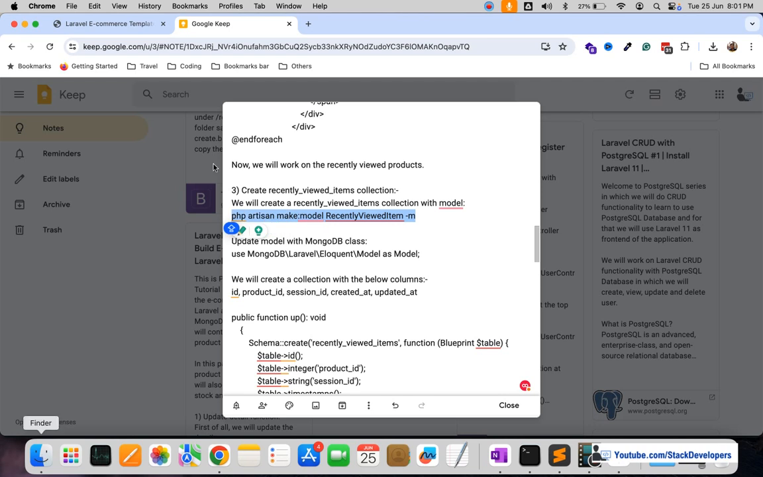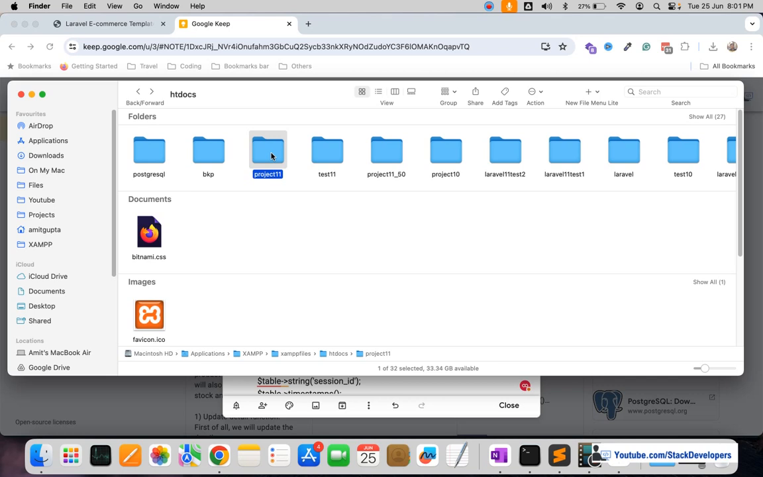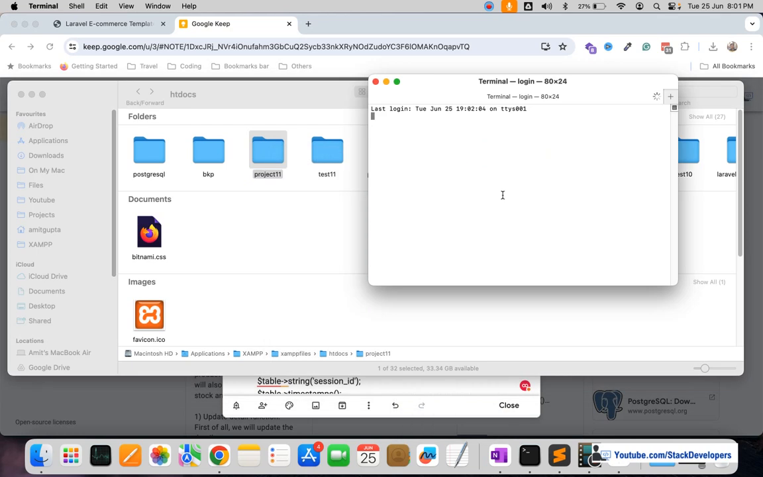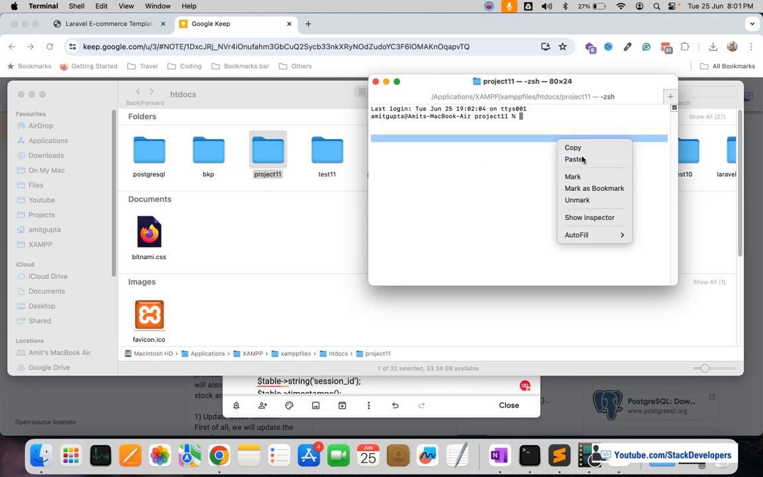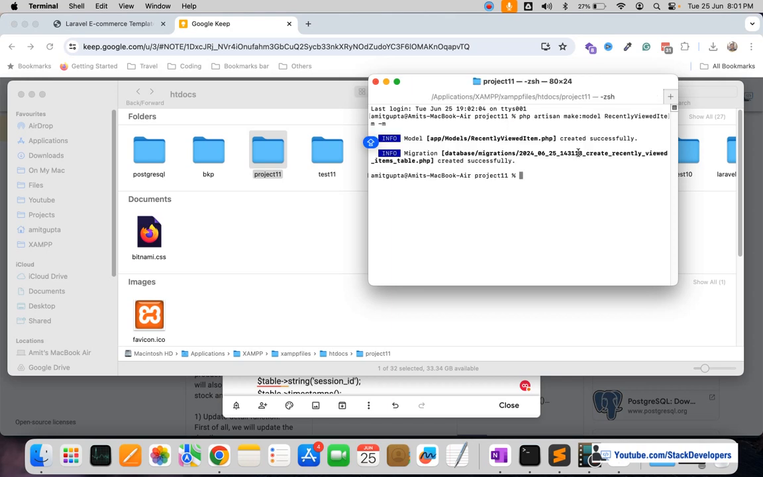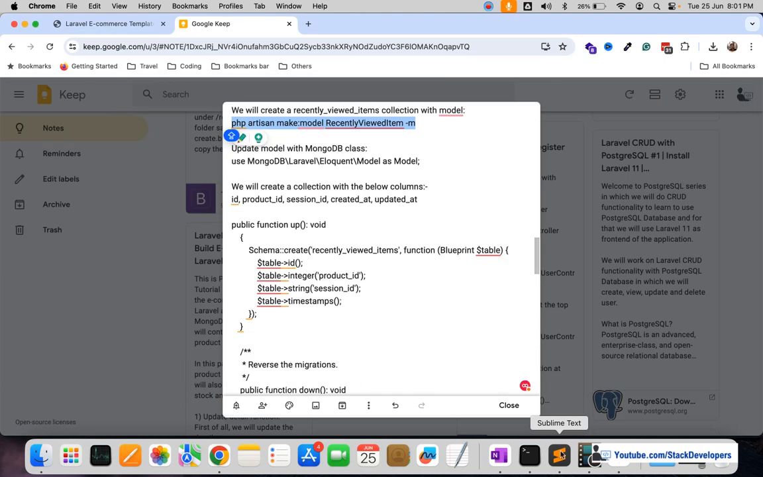So I'm going to run this artisan command for my project. I'm going to right click services, new terminal at folder, and here I'm going to run the command. We'll paste this command. Okay, so I'm going to run this one, and it will create both the model as well as the collection.